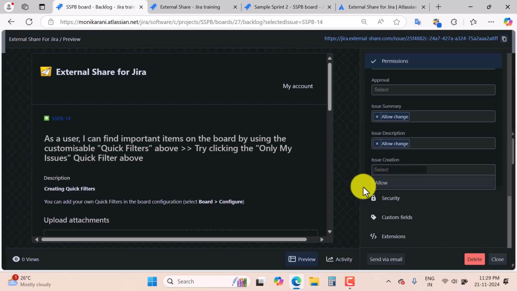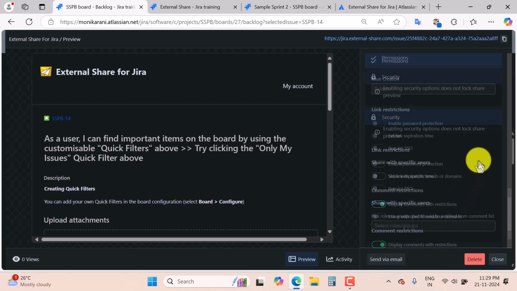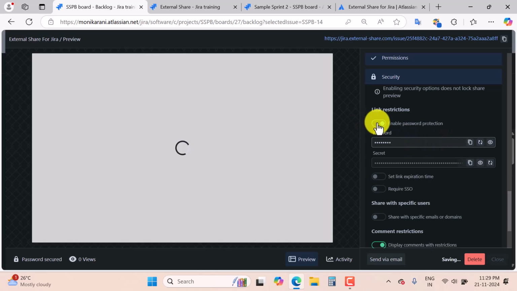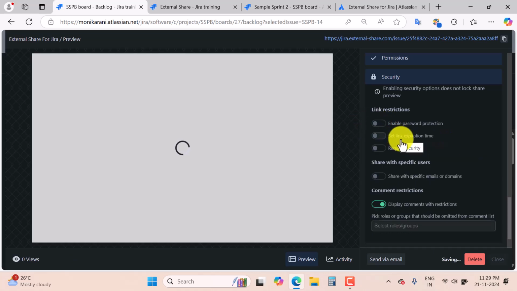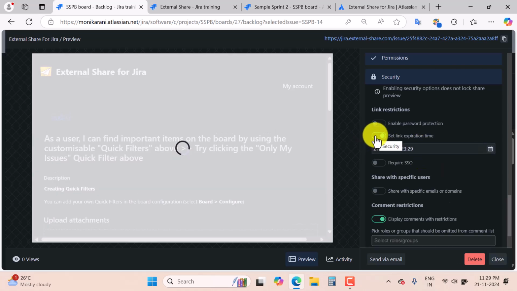This is about security, where you can set the security of your external share link. If you want, we can enable password protection. There are three options here: enable password protection, set link expiration time, and require access. If you want to enable the password, you can enable it like this. If you want to set the expiration time, you can enable the expiration time as well. So it's up to you what kind of link restriction you want to make.